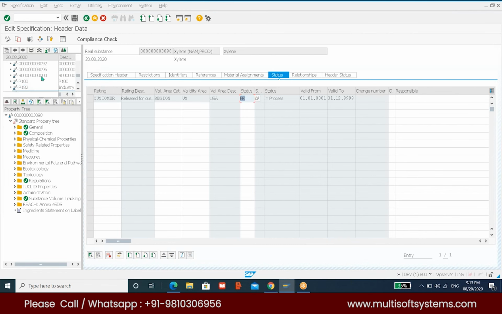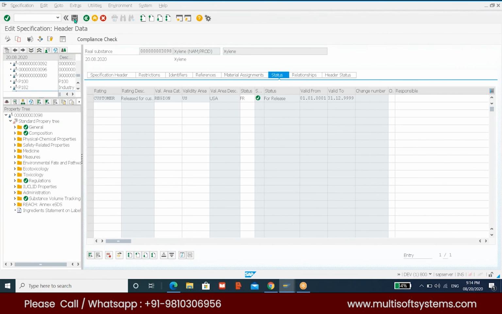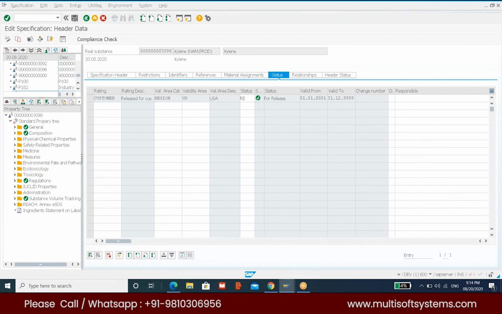Once I make it release, they cannot change any data in this specification. But if I want to make any change, I want to release this specification, in a position to use. Does release mean in a position to use? Yes, then I will save it. It will be in a flag now. Then what I'll do, I will go to the next status, which is released. So release means first we have to go for ready to use, then we have to go for release.